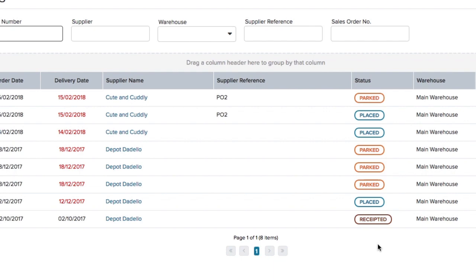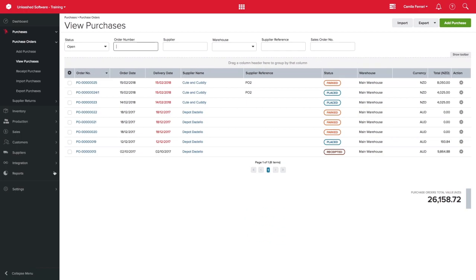On top of that, Unleashed offers rich reporting to assist you with your purchases. For example, purchase inquiry, cost analysis report, and the reorder report.